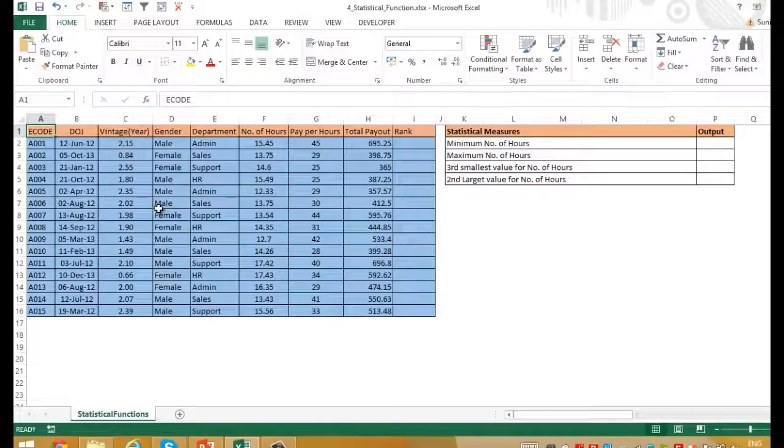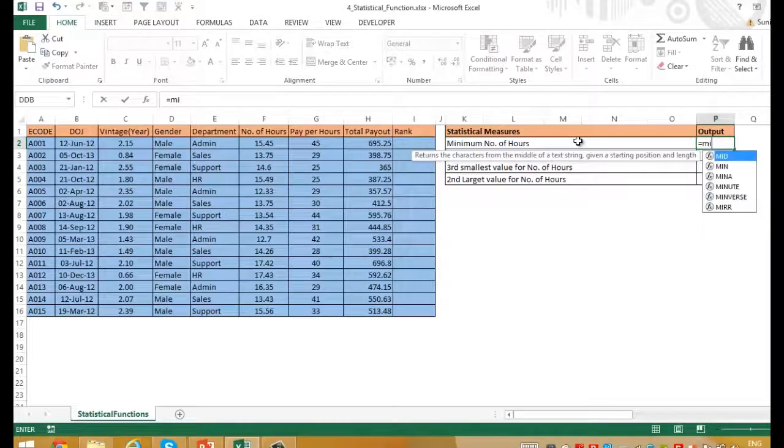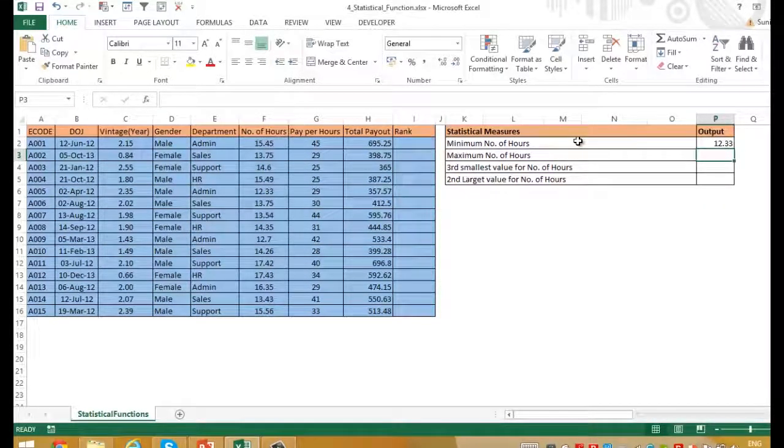Here we have an employee dataset with their gender, department, vintage, number of hours, pay per hour, and the total payout. Let's perform some exercises. First, we want to find the maximum and minimum value for number of hours. Let's see how we can do it. So we'll simply write the formula as equals to minimum, and we will select the column of number of hours, and it has given the value. So moving on to the maximum number of hours, we'll write the formula as equals to maximum, and we'll select the same column, and it has given the output.